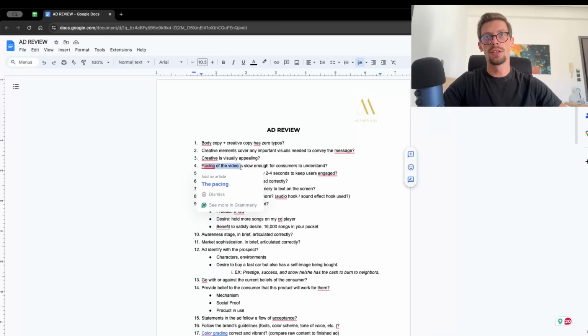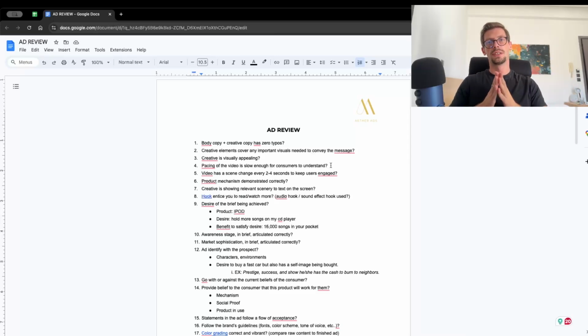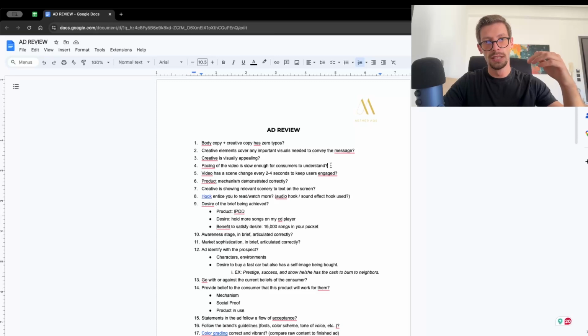Now the fourth point, pacing of the video is slow enough for consumers to understand. Now people make ads faster and faster because the attention span of people is getting shorter. But then again, you want to find the perfect pace. So for example, if you have an audience that's very young, you want to make it faster, but still slow enough to understand. Don't overspeed it. But then again, if your audience is in the 40s or 50s, you can make it a little bit slower, but still in a pace to make sure that they don't get bored in the middle and they don't just fall off. So you want to find the right pace for your ad creative.